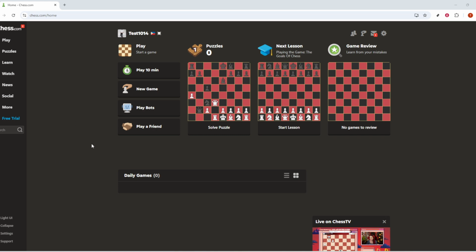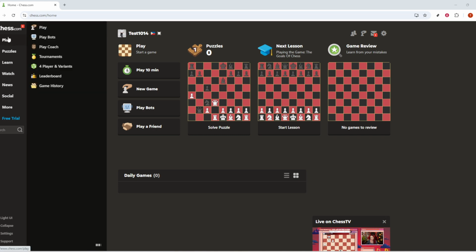Next, move your mouse to the play option in the top navigation. Don't click yet, just hover over it. This opens a panel with different ways to play. Take a moment to glance through them because this is where you can quickly decide what kind of game experience you want without jumping between pages.